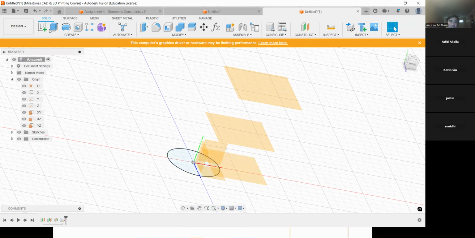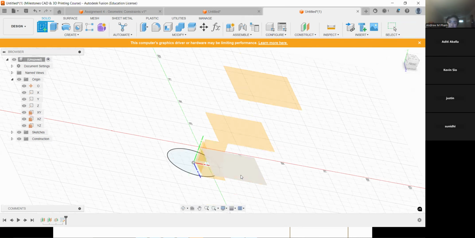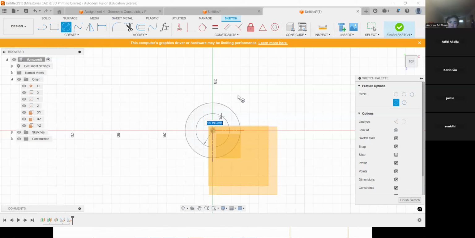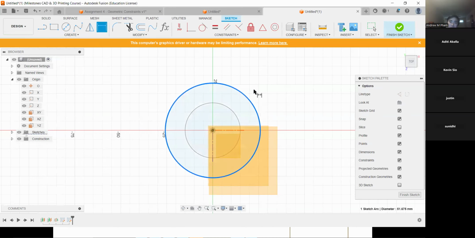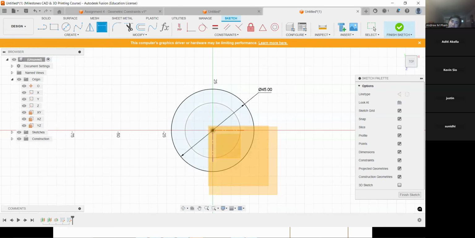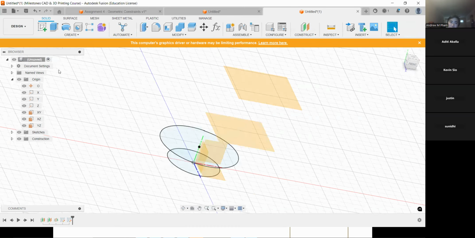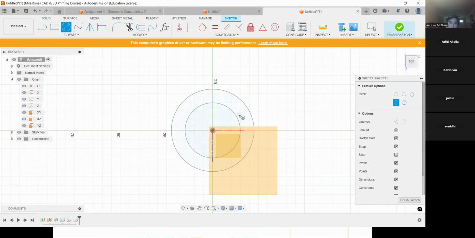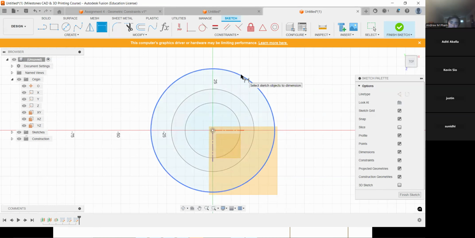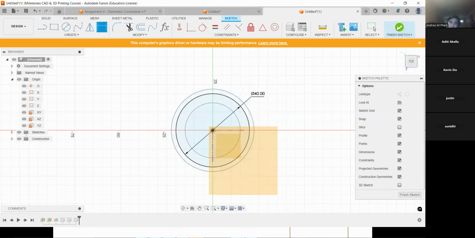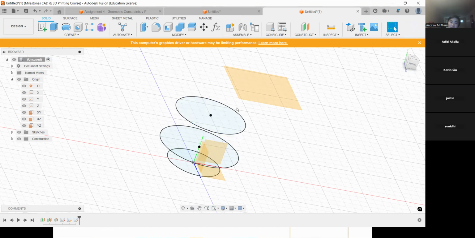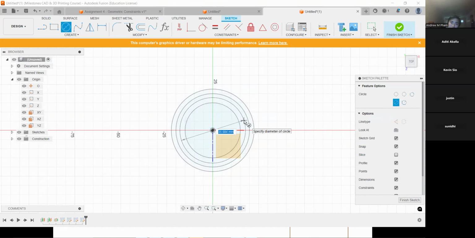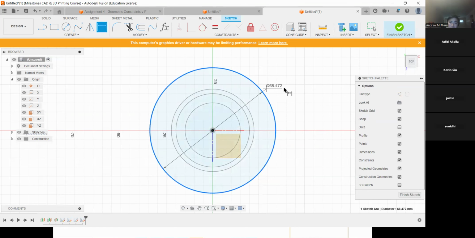So I'm going to make another sketch, select the next plane, and then I'm going to make another circle. So again, starting at the origin. This time I'm going to make it a little bit larger. Maybe do like 45 or something. I'm going to make another sketch on the next plane up. Another circle at the origin. I'll make this one a little bit smaller, maybe like 40. And then the last one on the last plane. Let's make this one, I don't know, 35.